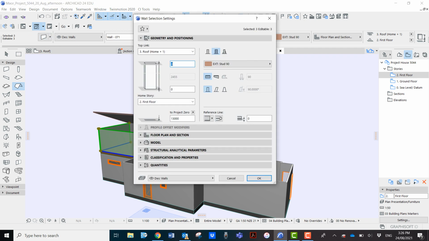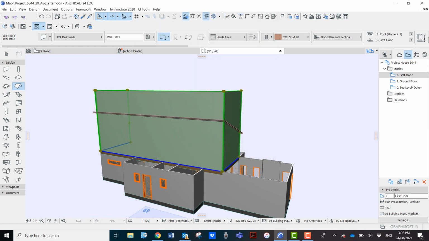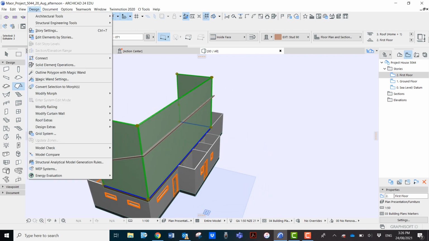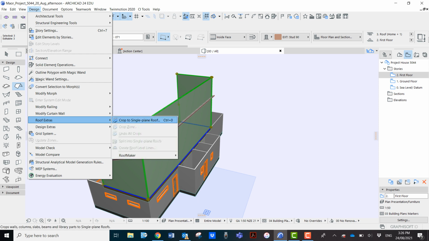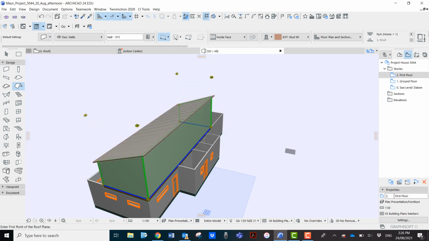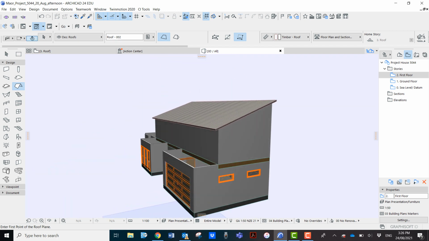So what you do is go into the wall selection settings. Those walls go from the first floor to the roof, but we're going to make them extend. So I'm going to make it 4,000. Those walls are still selected, so I can just go up and say Design, Roof Extras, Crop to Single Plane Roof, and make sure you crop the top. And then we're getting something which is going to look like our actual building.